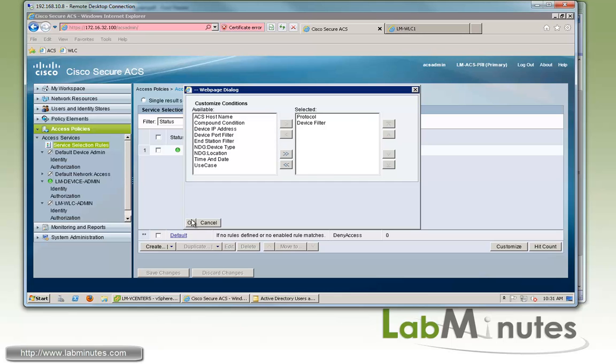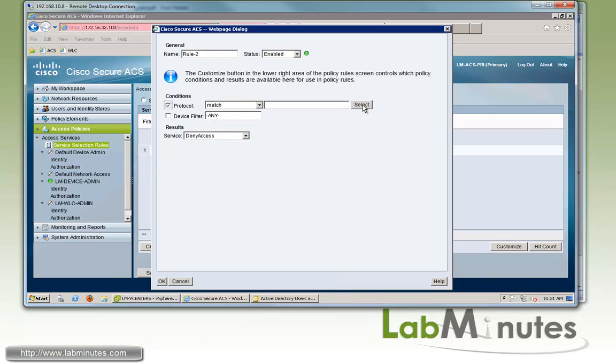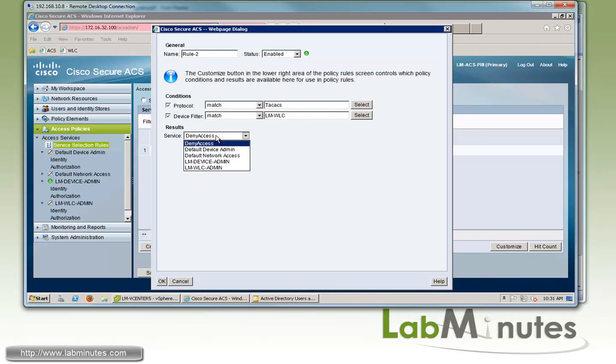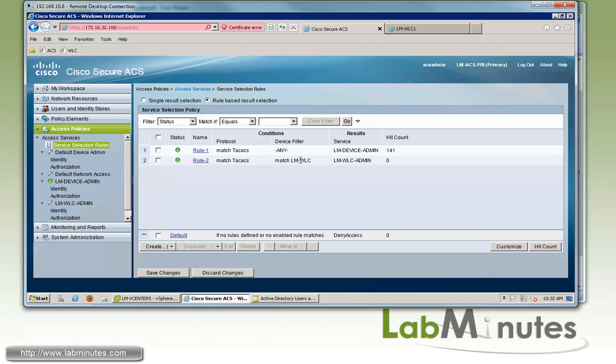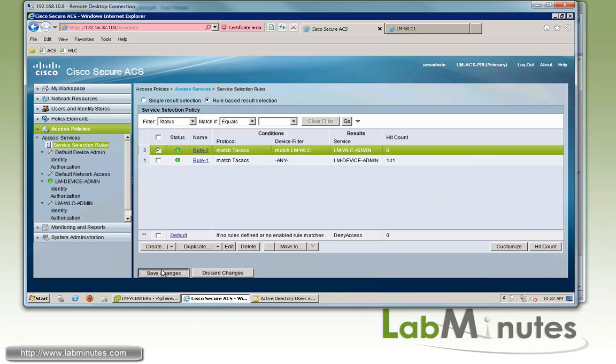So we need to add that as part of our condition that says any TACACS request that's coming from the WLC LAN controller, we want to send it to a different access service. So now we create a rule for protocol is TACACS. And then for the device filter, we select the LM WLC that we created earlier. And for the result, we're going to drop them into the LM WLC admin service. Since this one for the WLC is more specific, we need to move that up so we match first, and then we'll save.